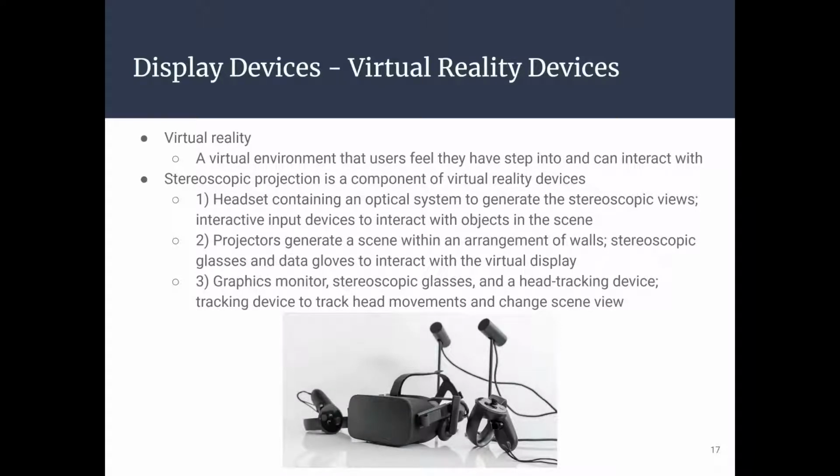And these head tracking devices will usually be placed on top of the graphic monitor. And with the third way, there's really no interaction with the virtual environment. It's more just seeing the virtual environment.